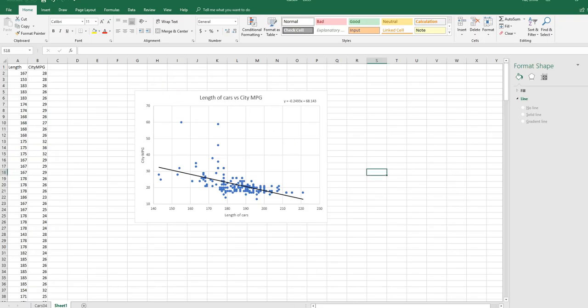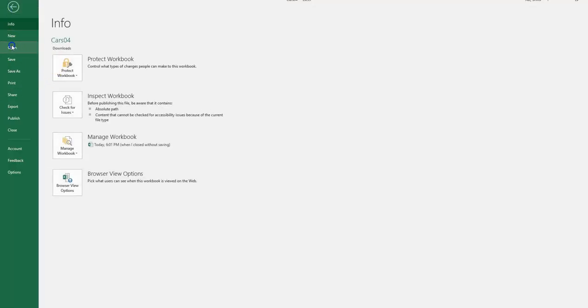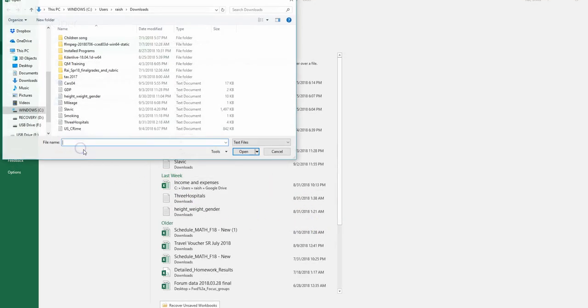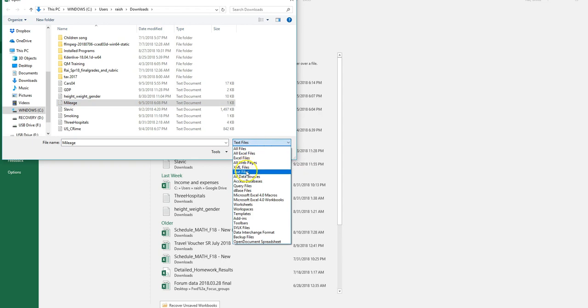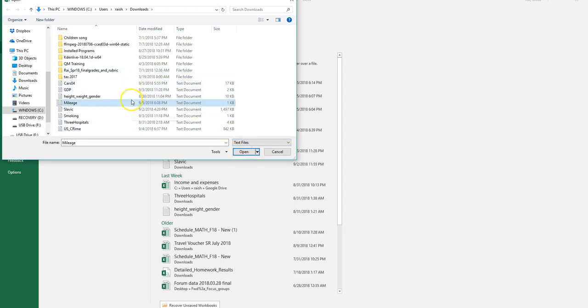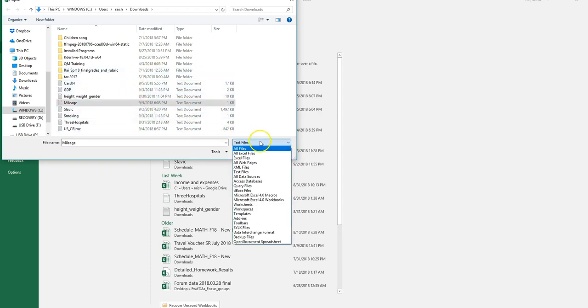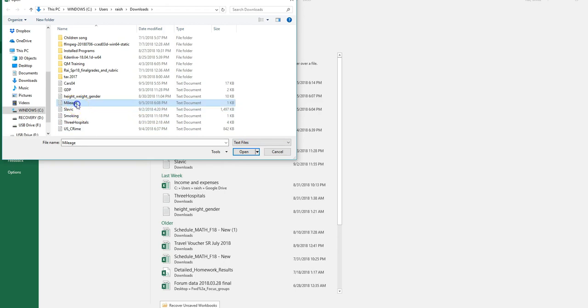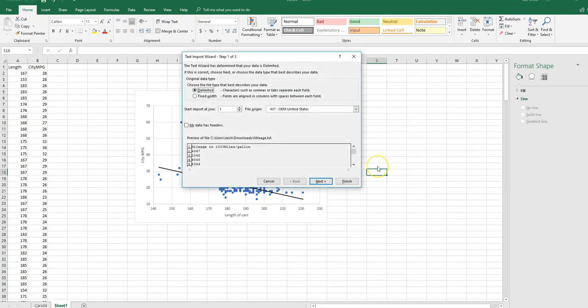Now let us go to File and Open, Browse. You can see the mileage file, click that, okay, and go for text files. If you have a lot of files in your download folder, just click on this drop down menu and click on text files. Okay, click on mileage and open.